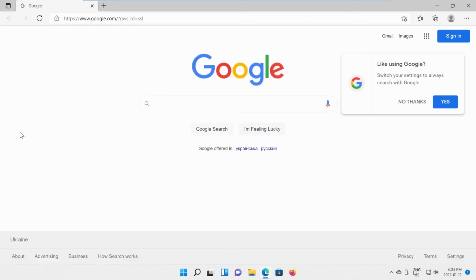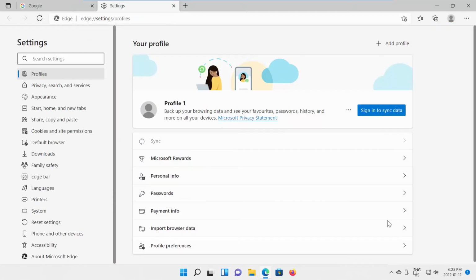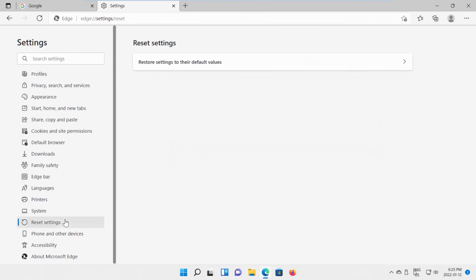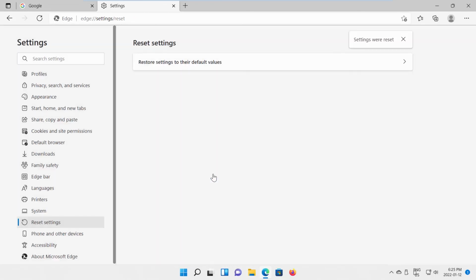So, let's get started. Open Edge web browser. Click on the three dots at the top right corner of the window. Choose Settings from the list. Select Reset Settings from the left-hand list. Click on Restore Settings to their default values. Click on Reset in the pop-up window. Settings were reset.